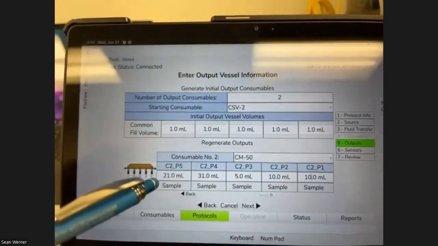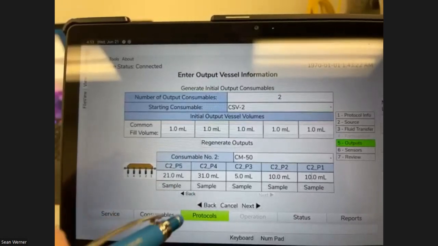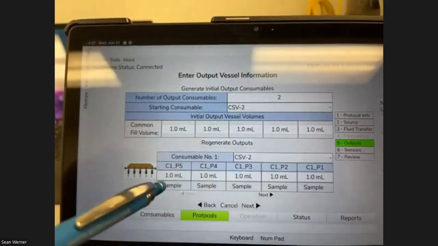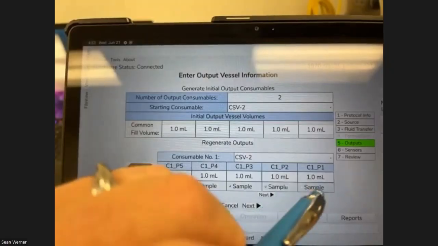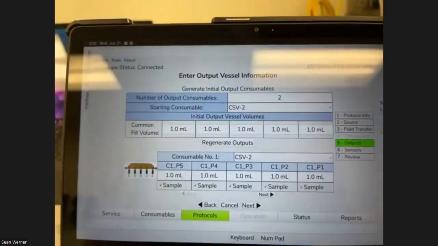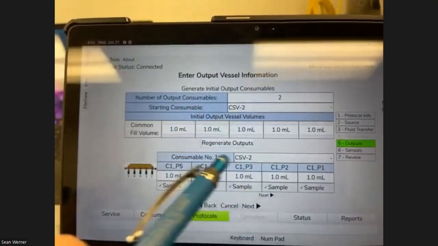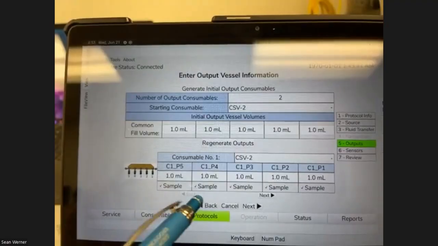So I want to point out that there are little sample checkmark boxes underneath each of those positions. If you were to click one of those, check mark it, that would be the one that would be filled with the sample flow rate that you input for the sample. Which is what we did in this protocol because I wanted to fill the bags quicker than I'm filling the vials.